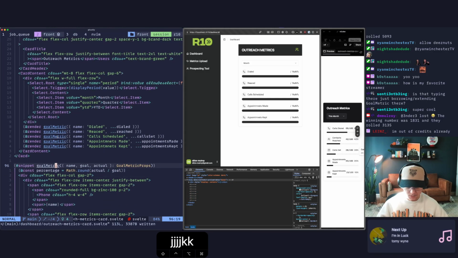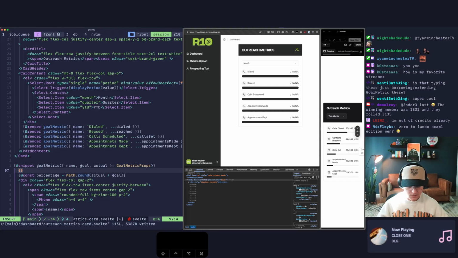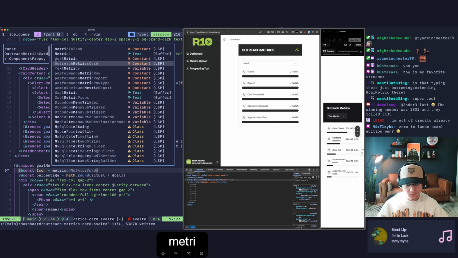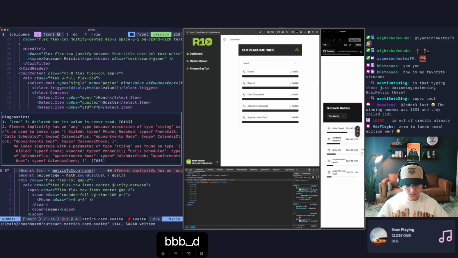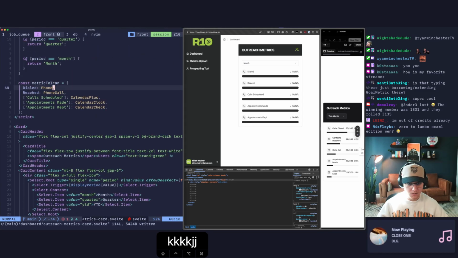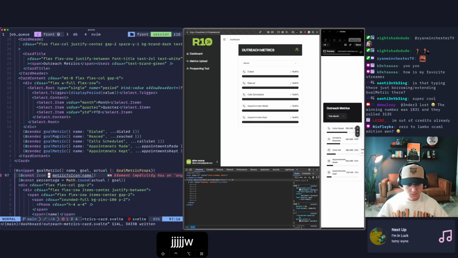So in here, we'll do another const. And we'll say const icon equals metrics to icon, and we'll take name. Right, change around that. I guess as const. Really?